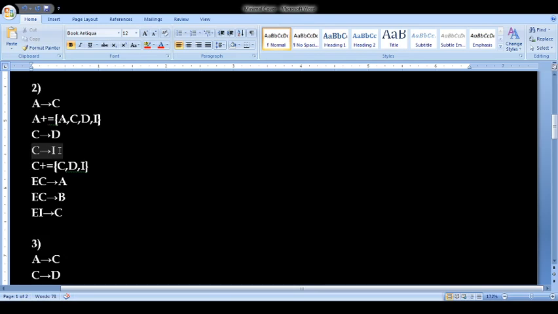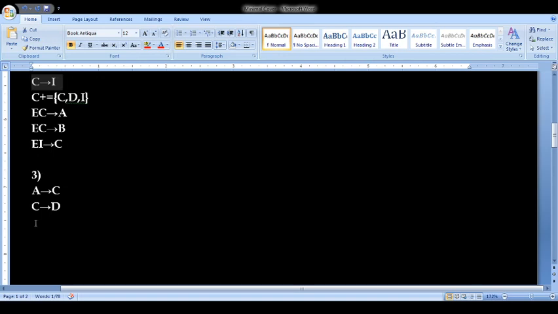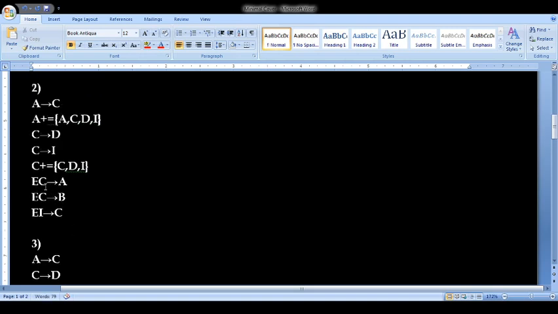Now we try the same thing with this functional dependency and try to find the C closure. Now you will get C, D, and this functional dependency is not there, so you will not get I. You cannot get I from C closure through any other functional dependency. So it means this functional dependency is also required. It cannot be eliminated. So write that also. Okay, C implies I.